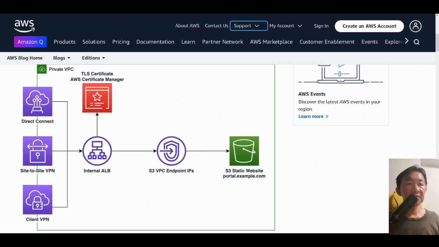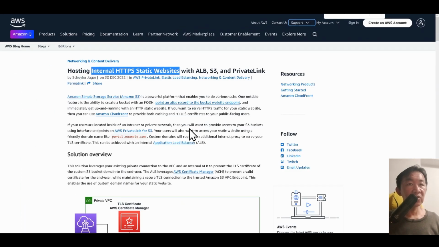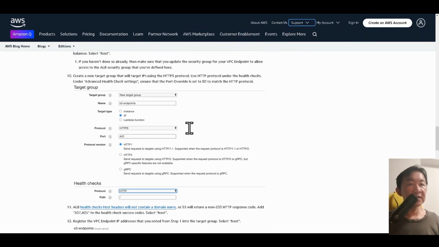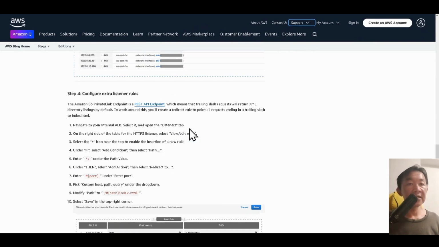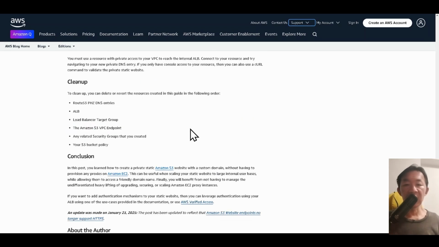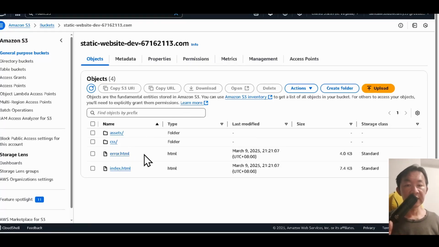This blog post that AWS has shown doesn't share anything about what happens if the user clicks on any other links that don't exist in the page, whether there's an error 404 and so on. So I've included this error.html within this S3 bucket, and later I'll show you how we can configure it to redirect the users to an error 404 page if the links don't exist.